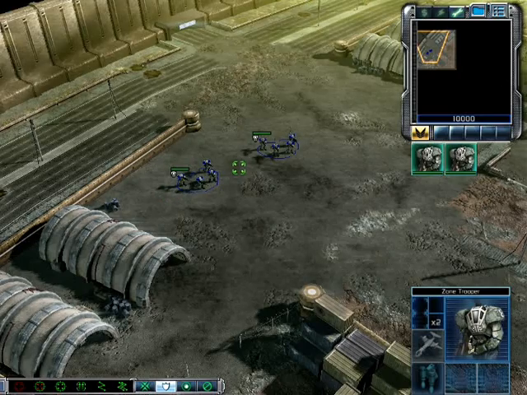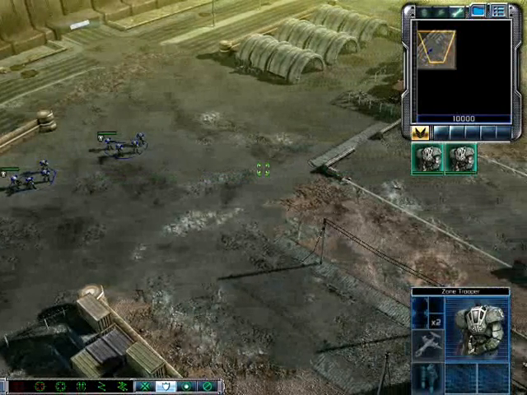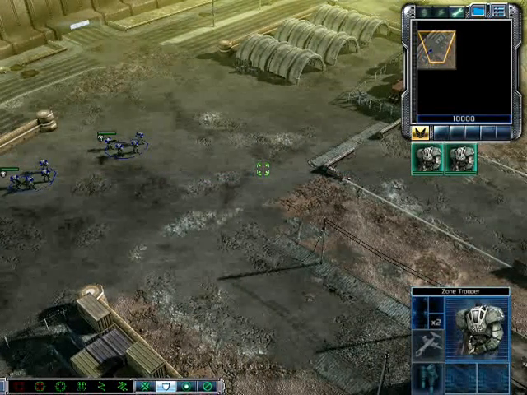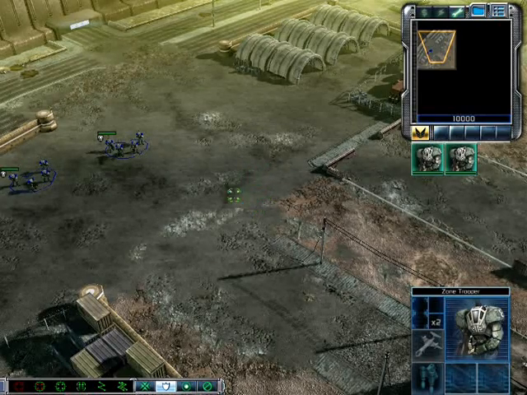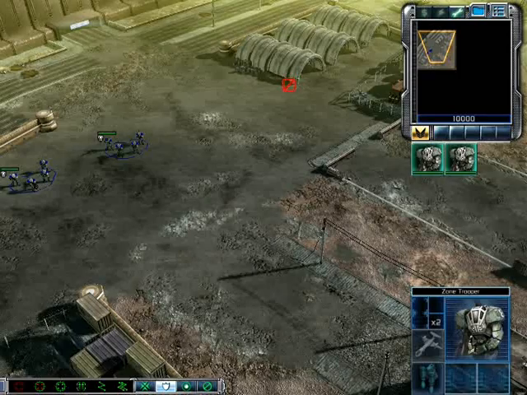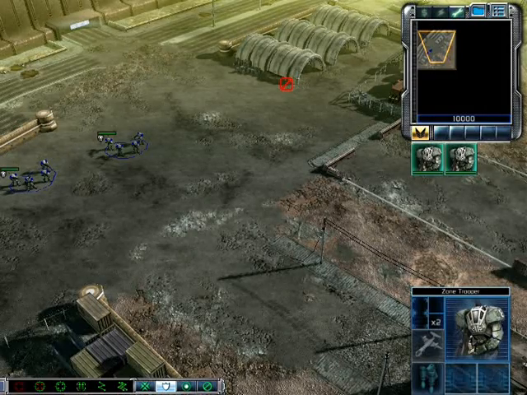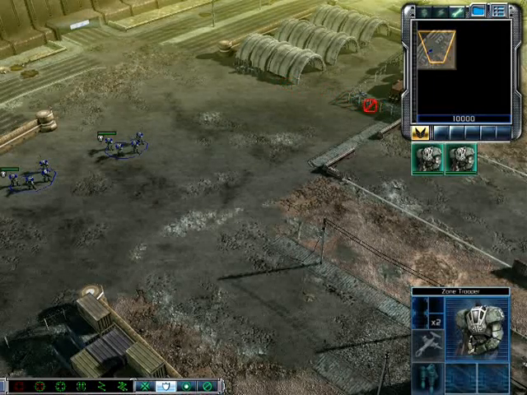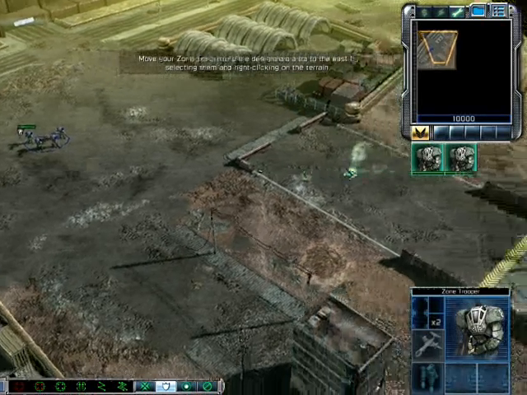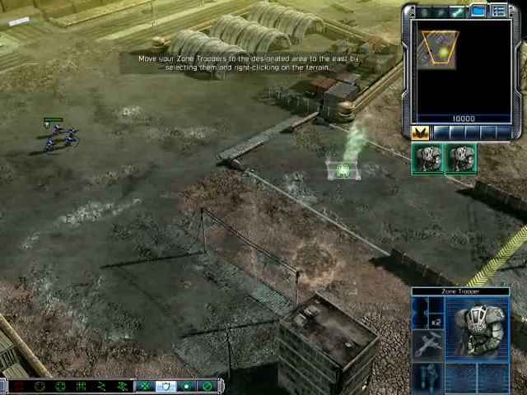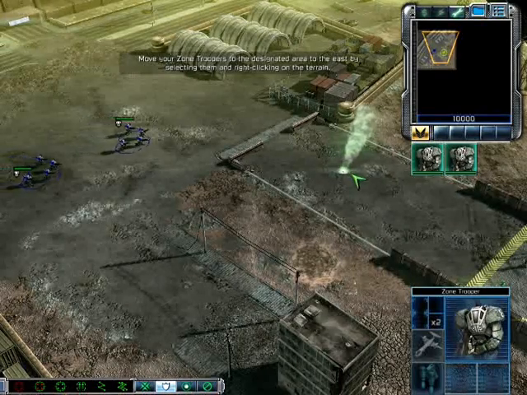To move selected units, move your cursor over empty terrain. You'll notice that it changes to a move cursor. This is a potential destination for your selected units. Some terrain, such as mountains and rivers, are not traversable and will give you a different cursor to inform you that you're not allowed to move units there. Issue a move command to your zone troopers into the designated area to the east by right-clicking on the terrain.